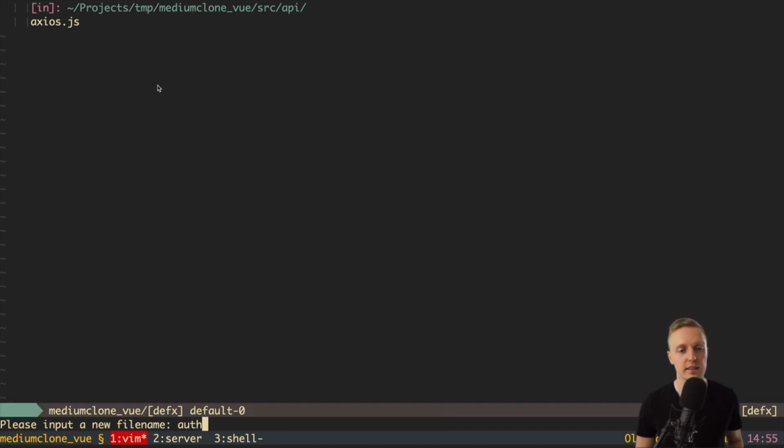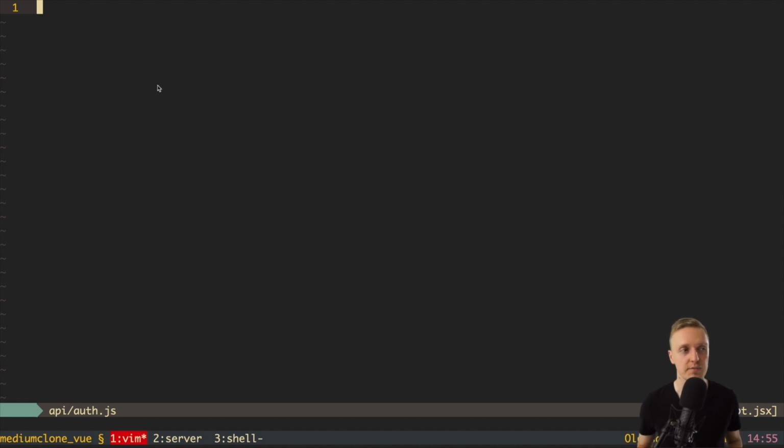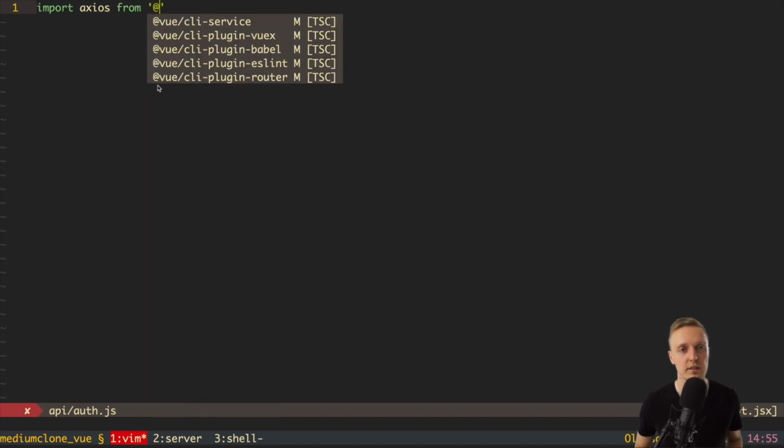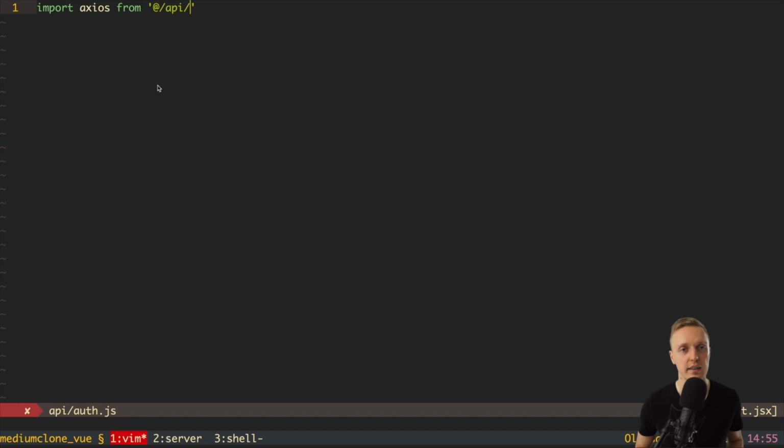So let's start here from auth.js. Inside here we will store all our requests which are related to authentication. So how will we use it? First of all, we need to import Axios here, and it will be from @/api/axios. So we don't write it from the npm package, but from our local Axios.